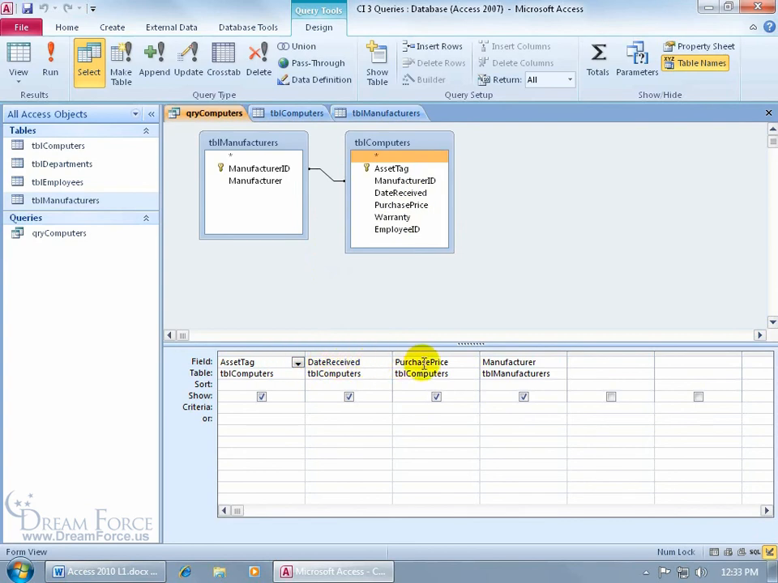You've got the asset tag, date received, purchase price, then it has the table it's being pulled from, then the manufacturers being pulled from the manufacturers table, and then of course our relationship. It shows you that little join. It doesn't have the fancy one-to-many or many-to-one in here. In the query it just says, hey look, we're linked, and I'll cover this later on, what's called a join. It's joining these 2 tables.